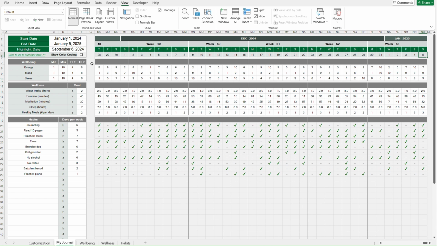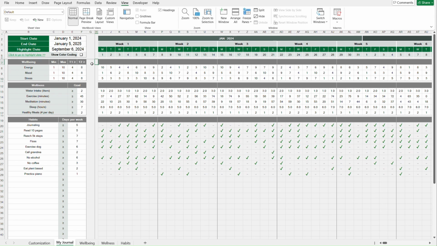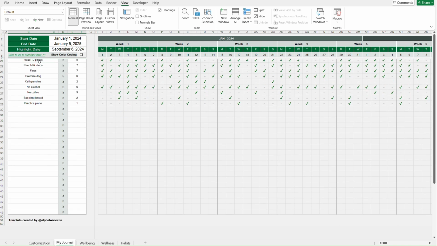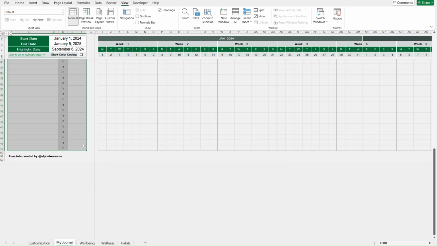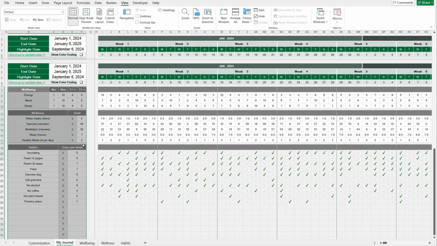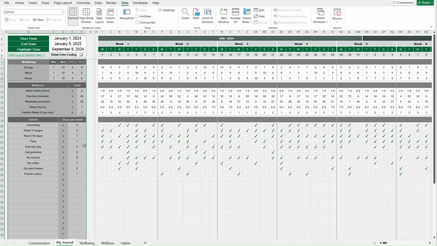The second logical section is the metrics and parameters section, which appears on the left-hand side panel below your start, end, and highlight dates. This section is comprised of column B to F and spans all the way down to row 49. Finally, you have your daily journal section, which is a matrix resulting from the intersection of the dates in the columns and the metrics in the rows of your journal.